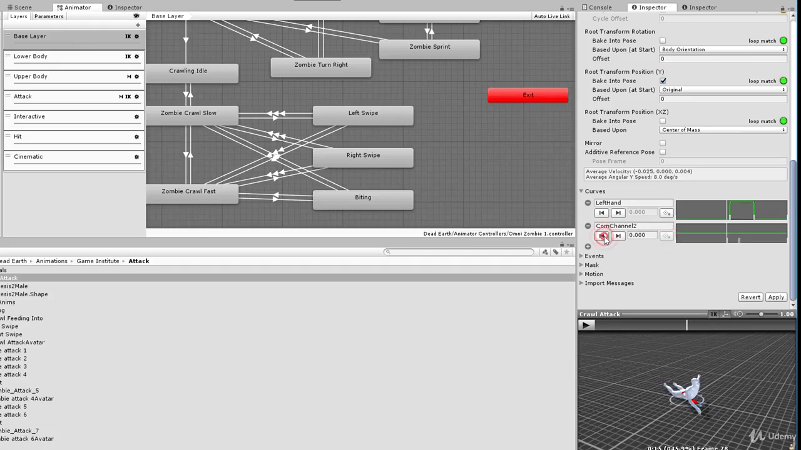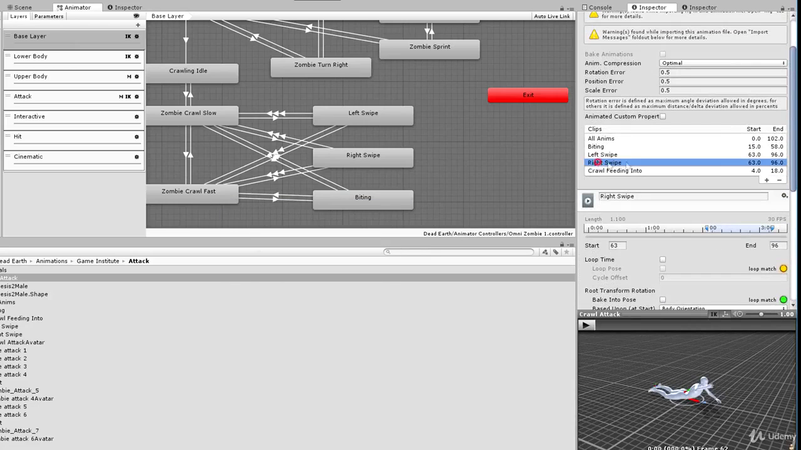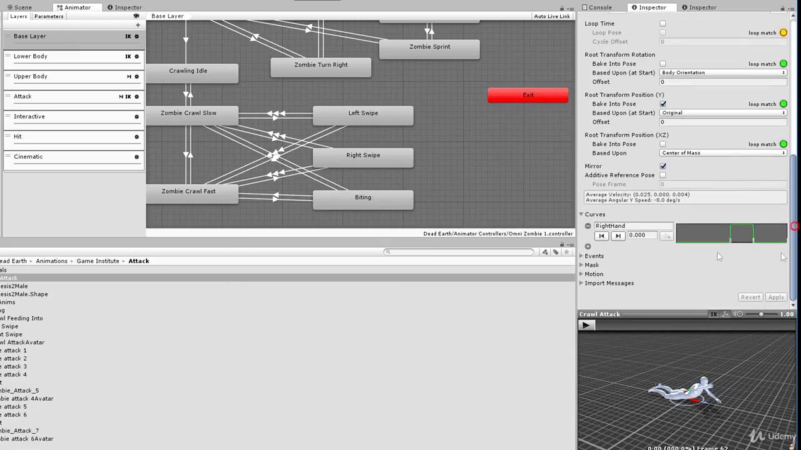Okay, and then I'll step back through the middle 2 keys that I've just added, and I'll set their values to 1. Like so. Okay, press apply, and then I'm going to go back up to the animation list, choose right swipe, and I'm going to add a curve on there as well.